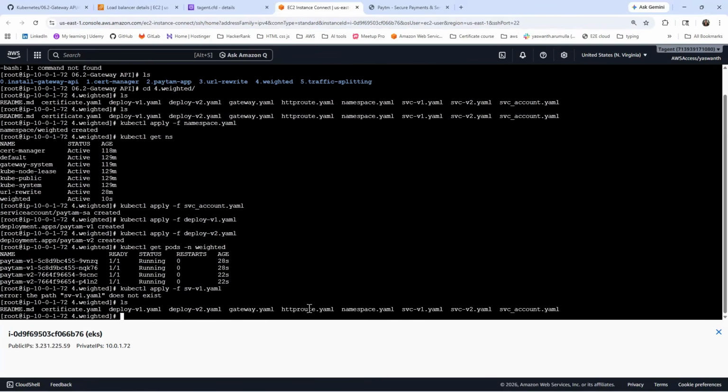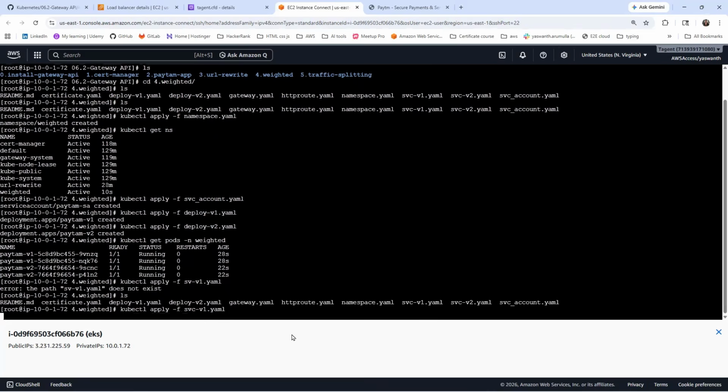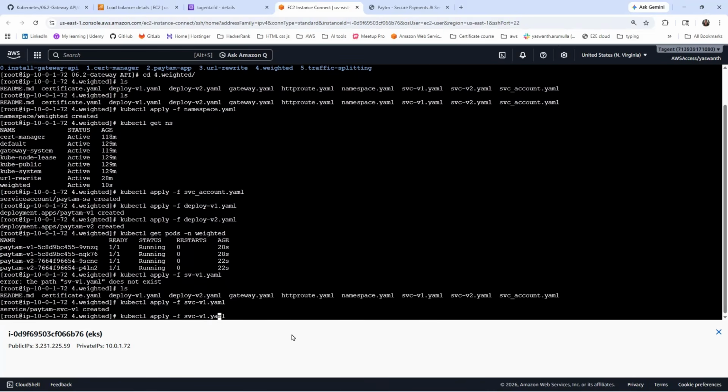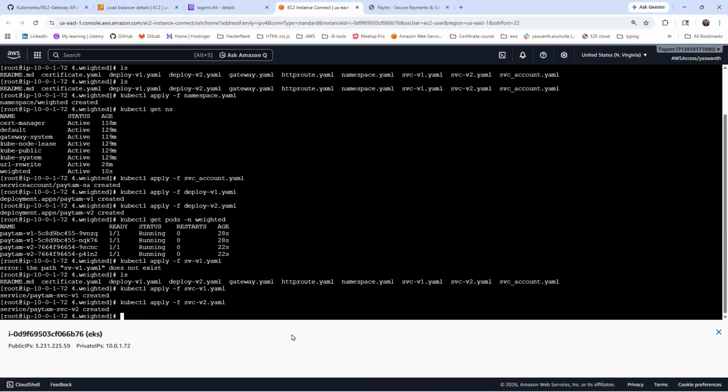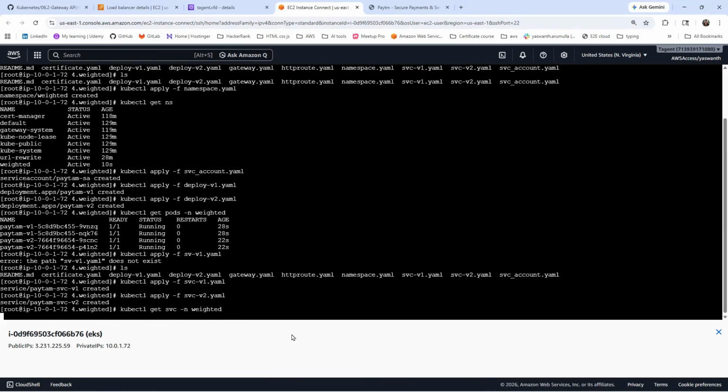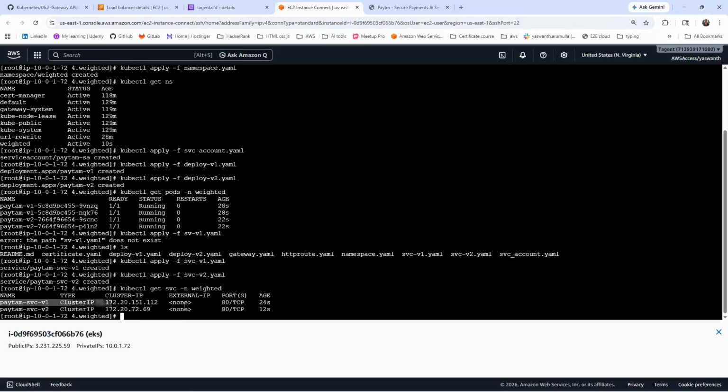One minute. This file, I'll check. Okay, svc. Yeah, it's created. Service 2 also is created. Now I'll check svc. Okay, for that, this is one cluster IP and this is version 2.